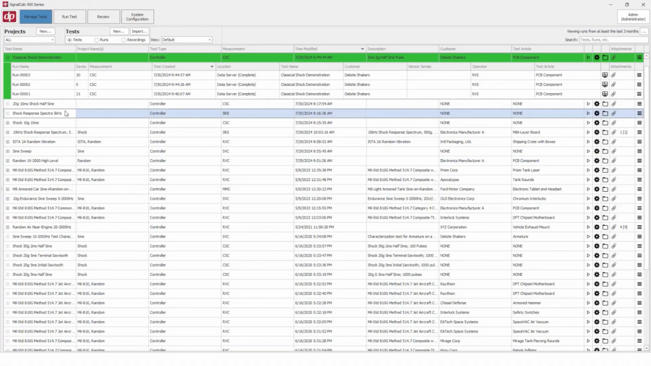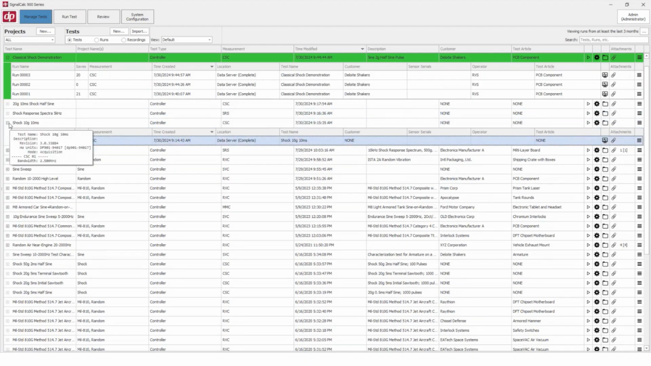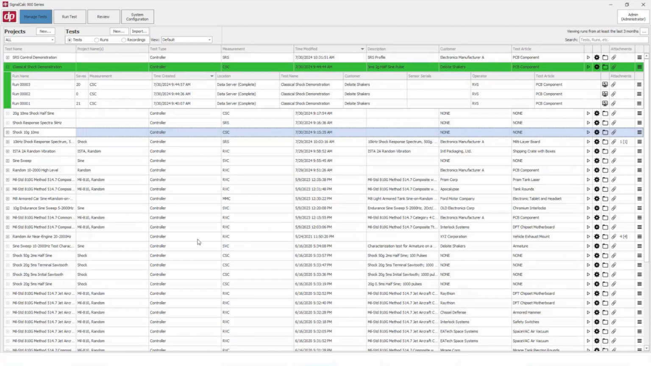I need to point out that's actual test data. That's the runs underneath the tests. We still show you every single test that you have created. So you could still open up a test that you might have created 6 months ago.